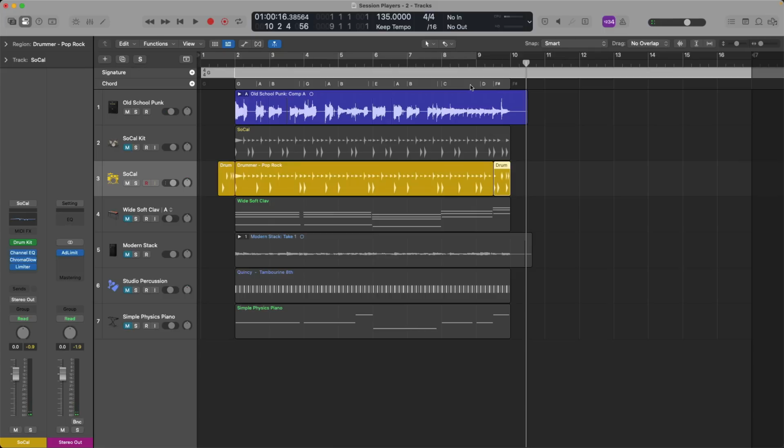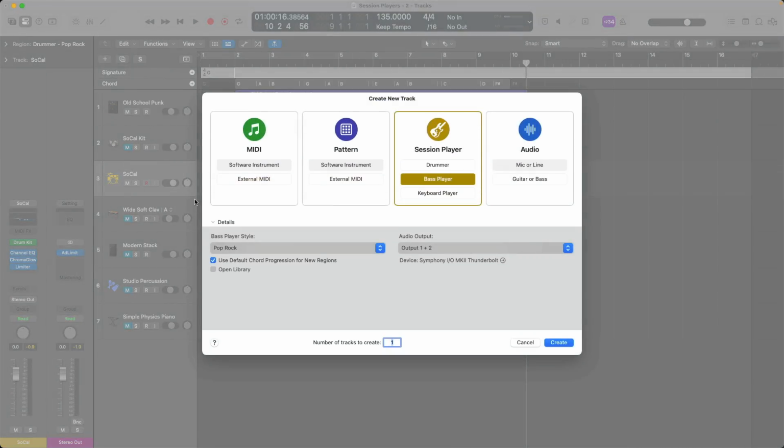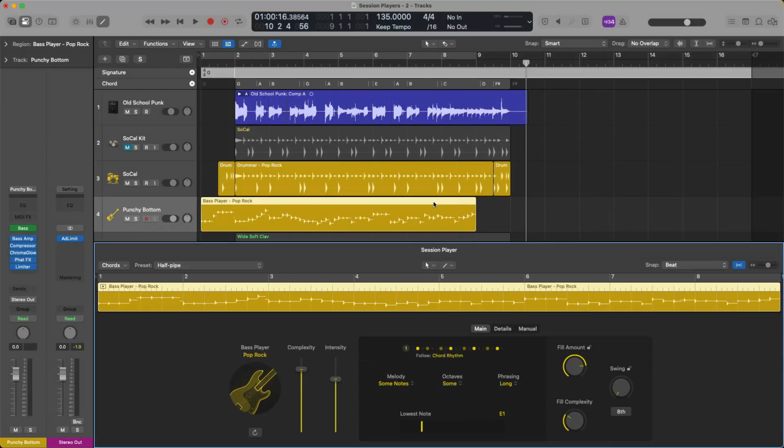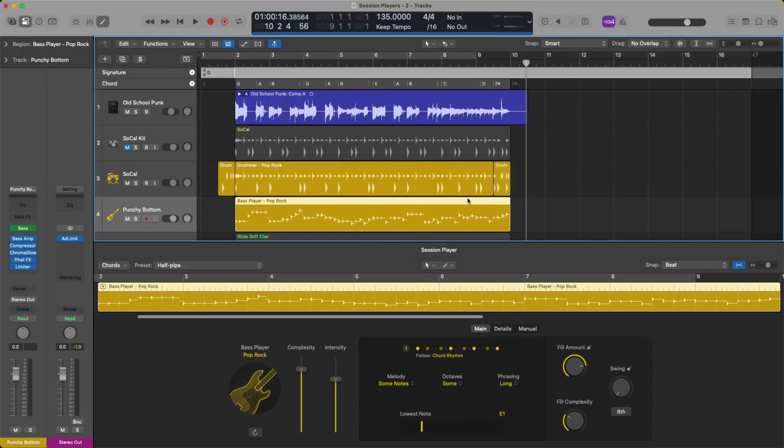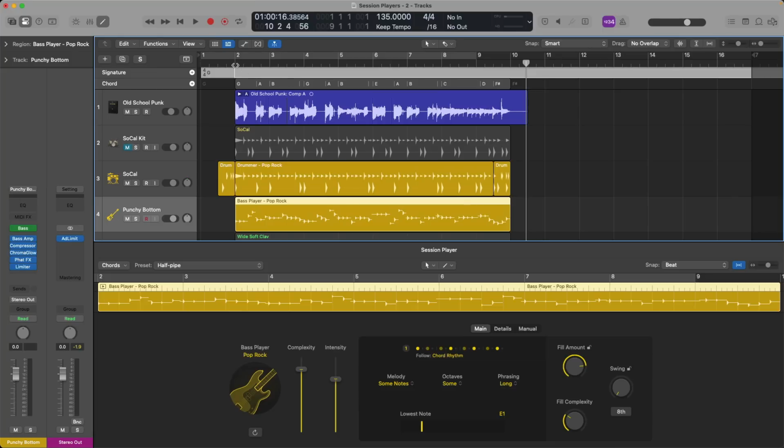Let's now load an instance of bass player. And I'm going to choose the pop rock bass player style, but of course there's many options to choose from. Okay, let me move the bass player region to bar 2 where everything else starts, and let's take a listen to what bass player sounds like just out of the box without any adjustments.